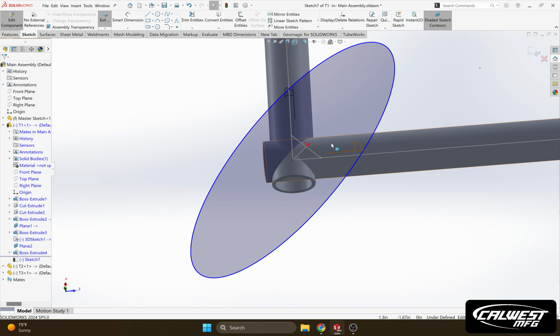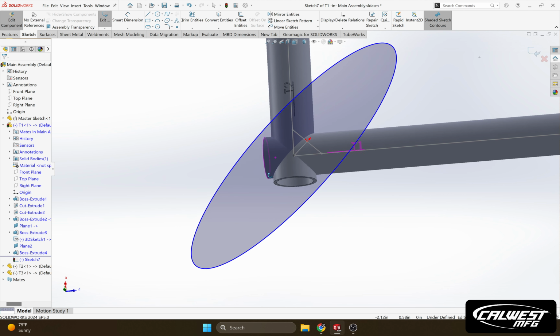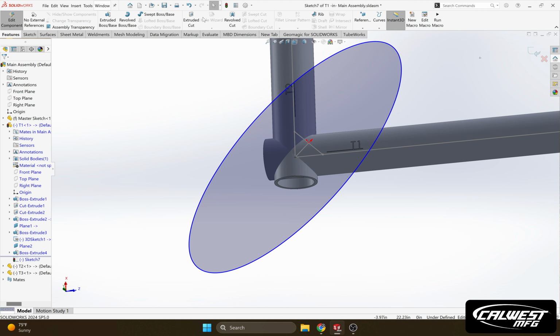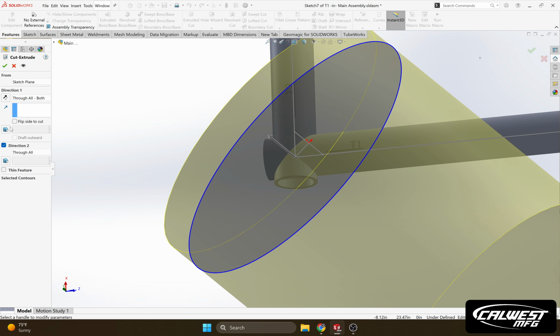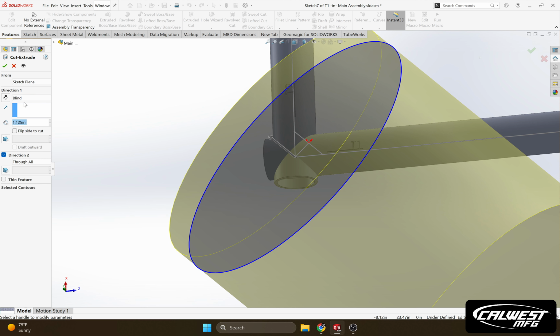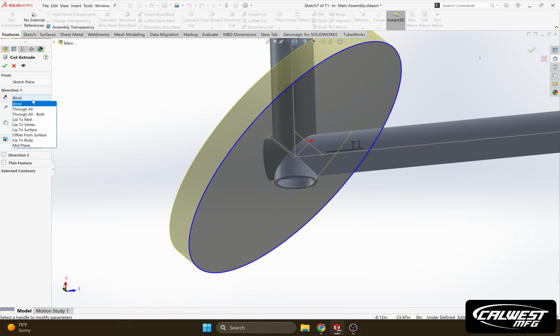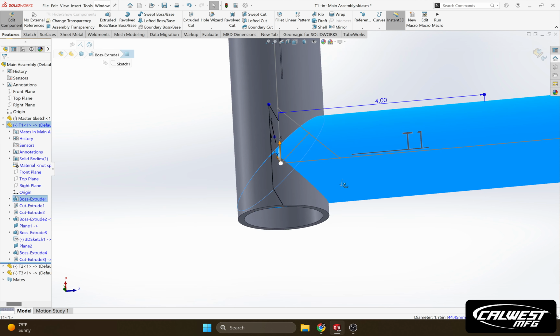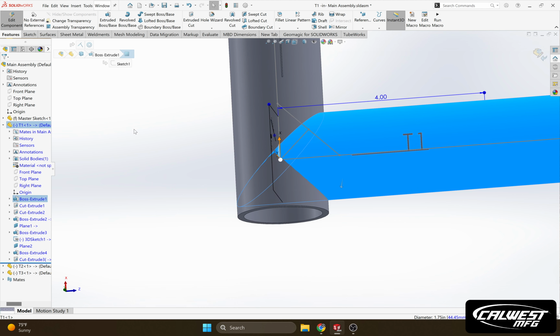Okay, so I'm editing T1. I essentially want what you could see right here, this section, to disappear on T1. So extrude cut. I don't want it to go both ways, so let's go blind, uncheck that. We can do through all. And then now that's going to disappear. So this tube actually looks like this now.